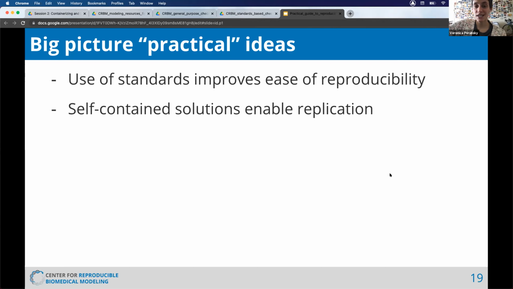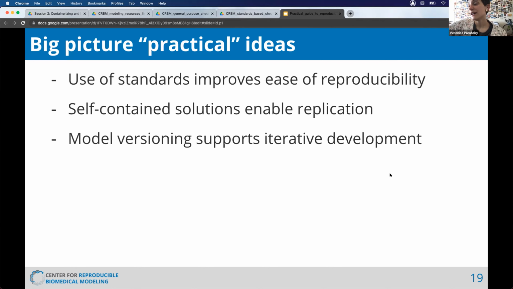We talked about how easy it is for something to fail simply because you're missing some part of your code, or you're missing specification of software dependencies, and therefore somebody else might not be able to replicate your study. But creating something that's self-contained will enable replication. Model versioning supports iterative development.